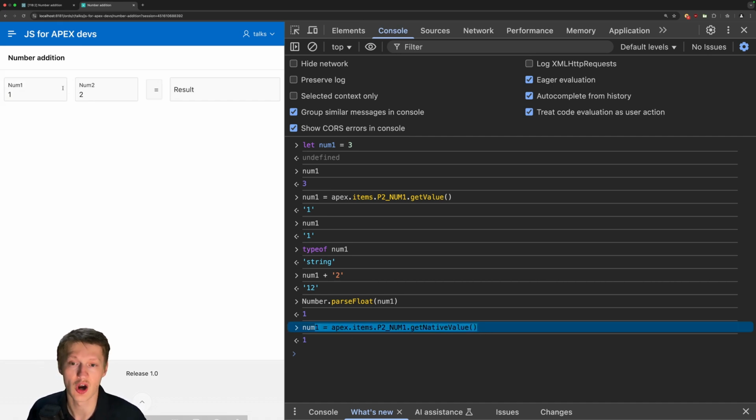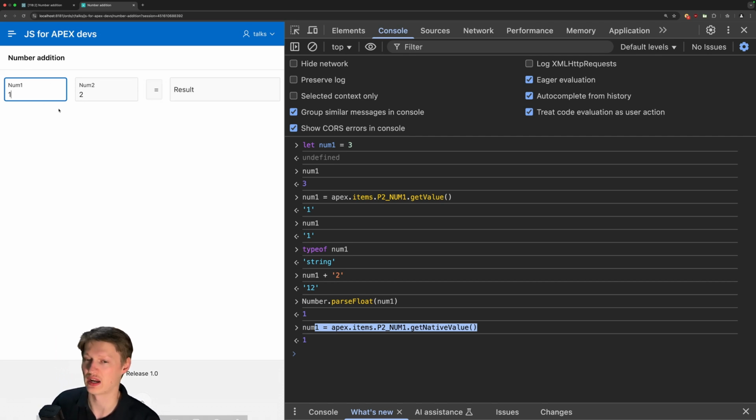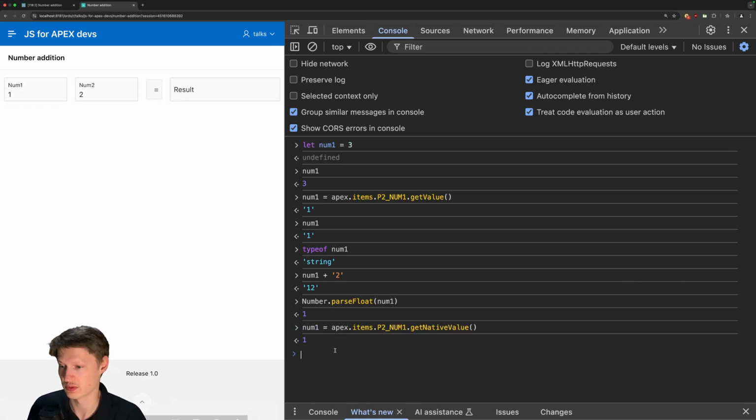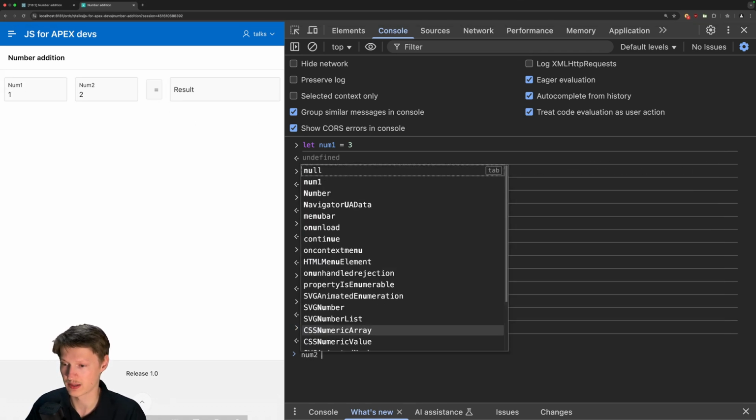The thing is, the DOM, the website, the inputs are not typed in a way. A value for the website is always a string. So we have num1, and we can do the same with num2.